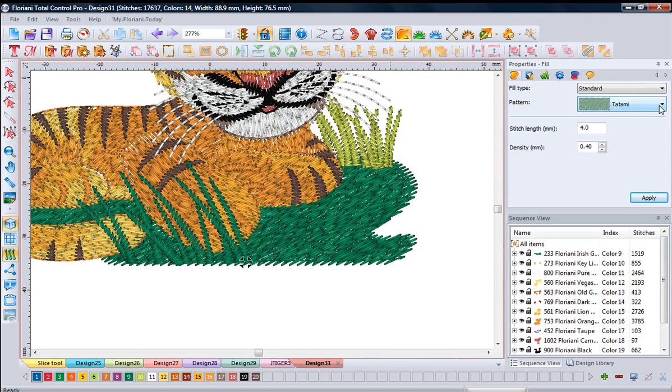But because we give you stock designs, the company that creates these designs for us at Floriani, okay, are master digitizers. I've known them for a long time. They are incredible. But they provide these designs for us in our C2S format.